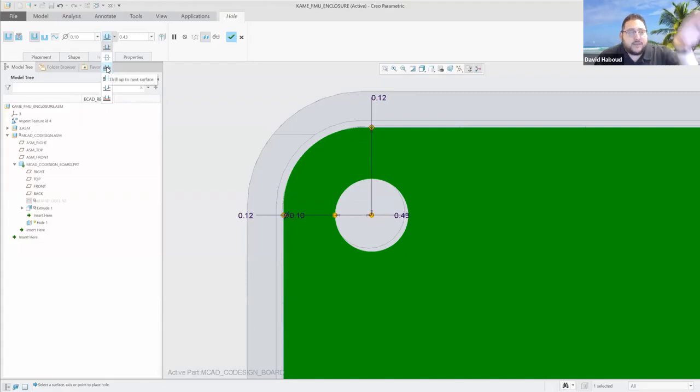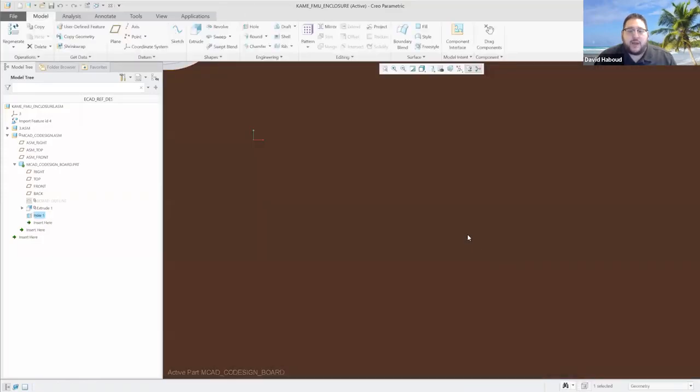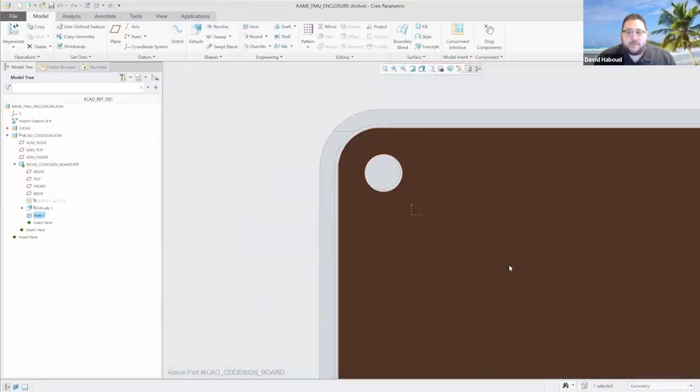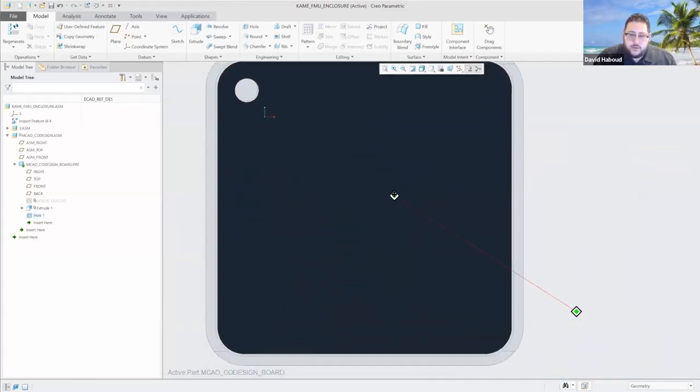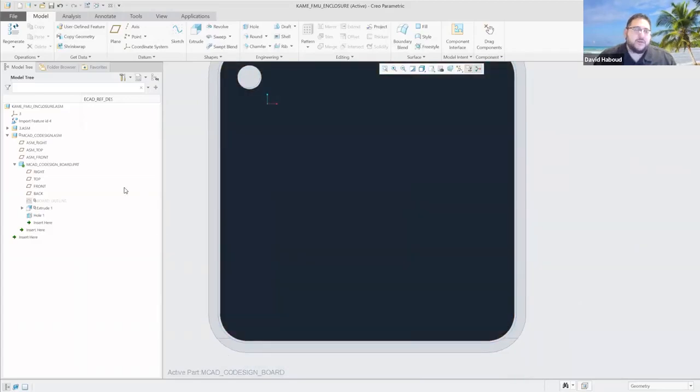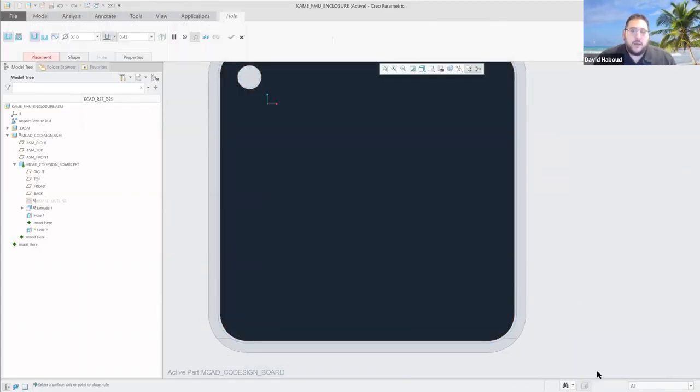So this depth needs to be drilled up to next surface in order to properly be recognized by Altium Designer and come through the Altium CoDesigner panel.